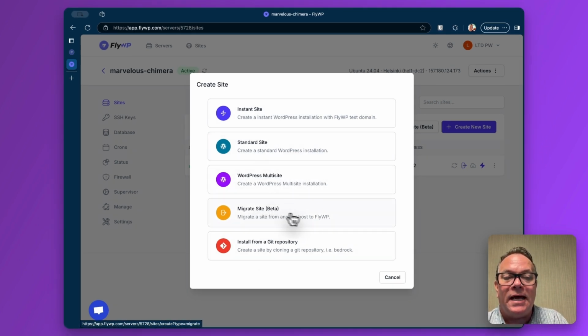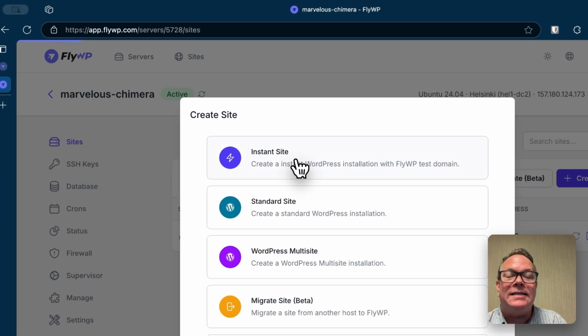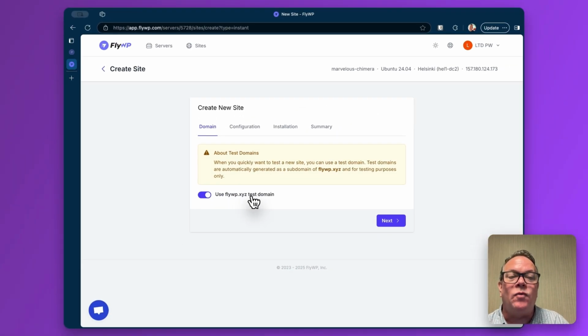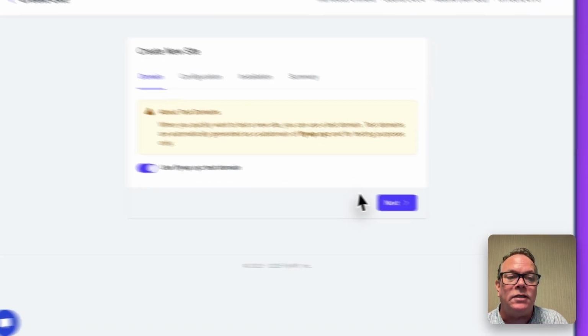You can migrate sites from another host. It's got a beta tag on there, so that's still in testing and development, but from what I understand, it works really well. You can also install from a Git repository, which is great. But we're going to do the instance site because I like the flywp.xyz test domain. I don't have to worry about DNS right now for these demonstration videos, and it's quick and easy for us.